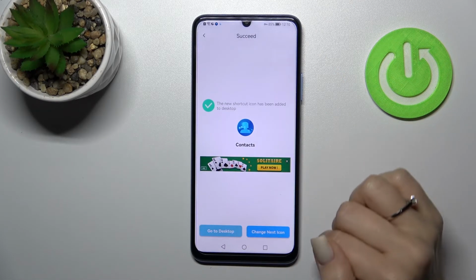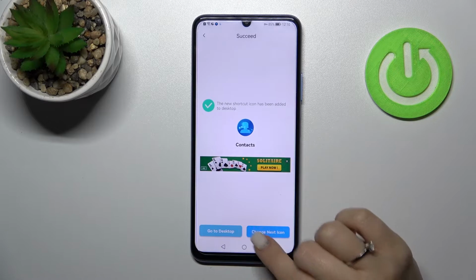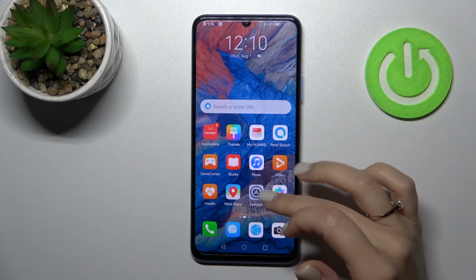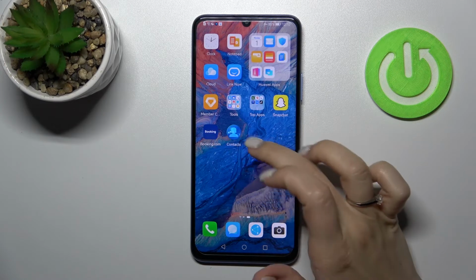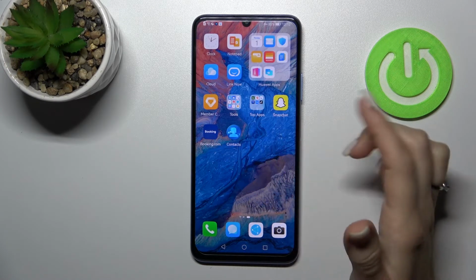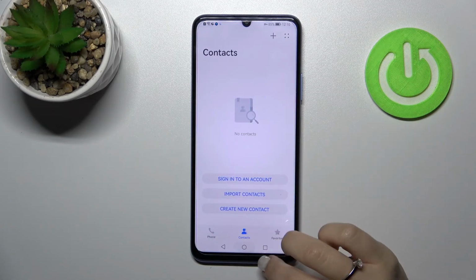Now we can see that the contacts shortcut was created successfully. We can go to the desktop or change the next icon the same way. Let's just see the new contacts icon here, and we can also open this application.